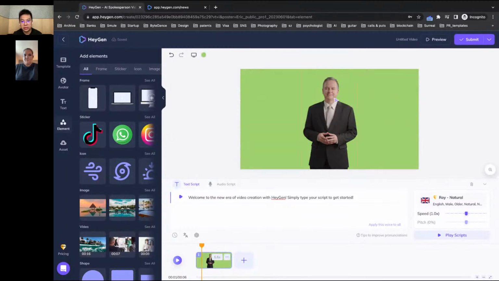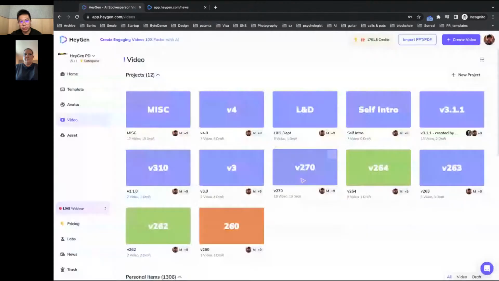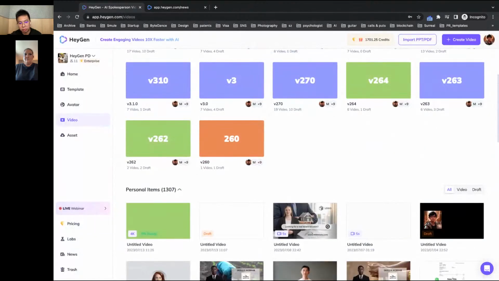Previously, you had to submit such an avatar video on a pure color background, then do the rest manually. But we have enhanced this part of the experience as well. When you are using an avatar without any other elements, only with a pure color background, there will be a new option called 4K avatar WebM. WebM is a video format that comes with an alpha channel. So if you submit it this way, you'll get your avatar in WebM format with a transparent background directly.